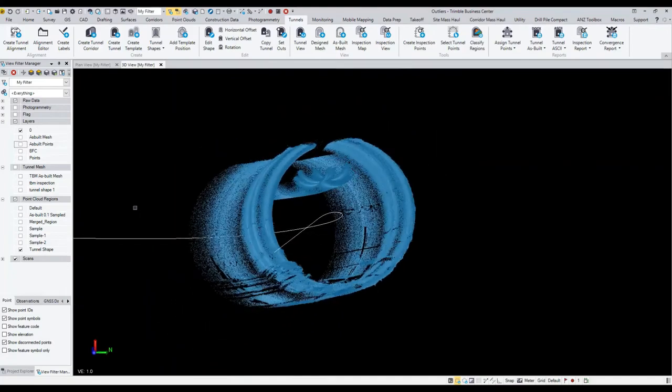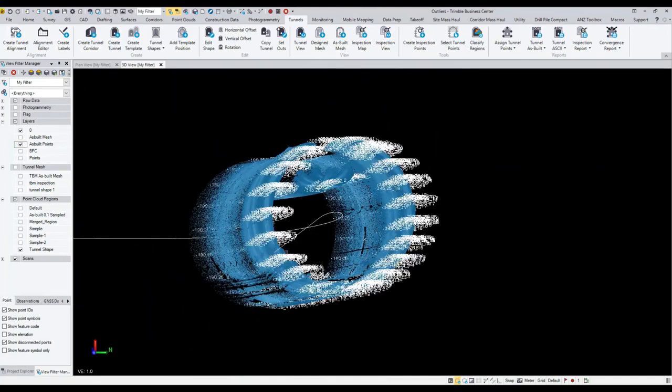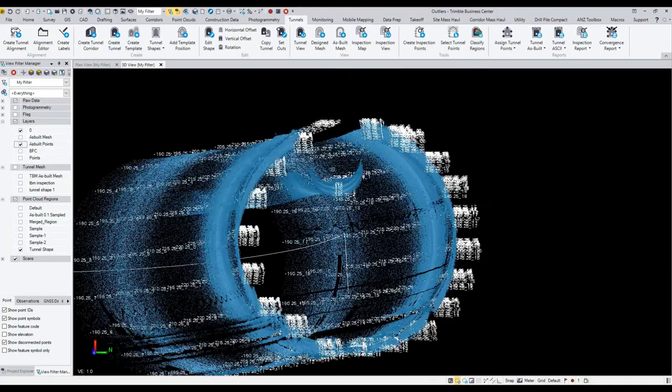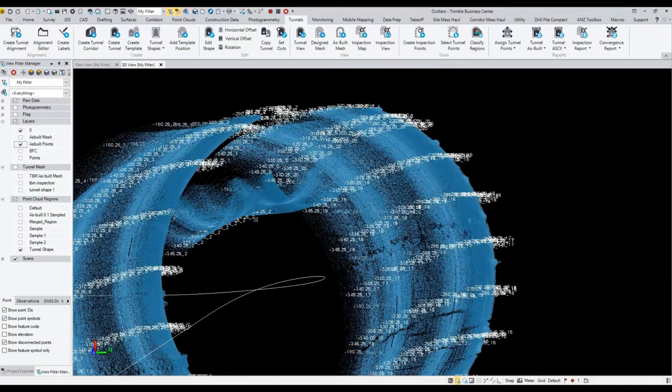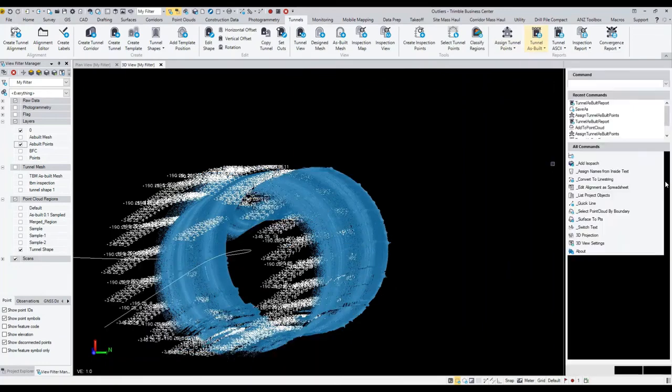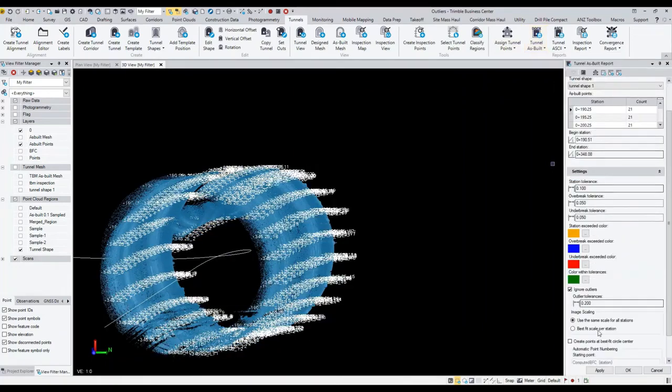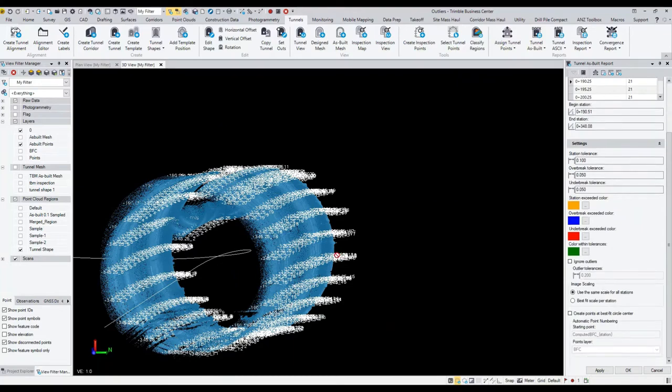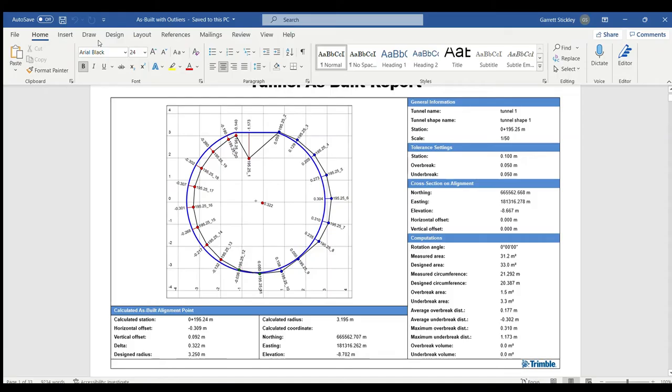we've got those points still included when I go and assign the tunnel as-built points. So we can see we've created these points here. So in this case, when I go to create my tunnel as-built report, and I choose not to exclude these outliers, this is what the report will look like. So here we can see very clearly at the top of that tunnel shape, we've got that ductwork coming in, creating a bit of an outlier there and making it look like there's actually a significant amount of underbreak.